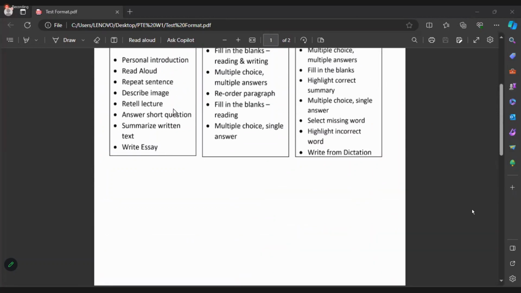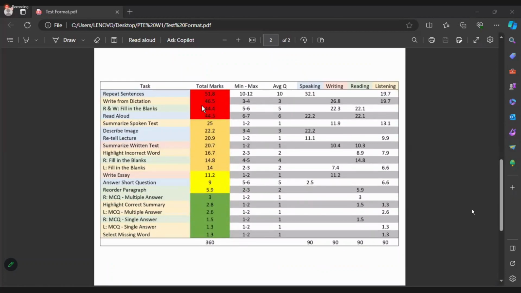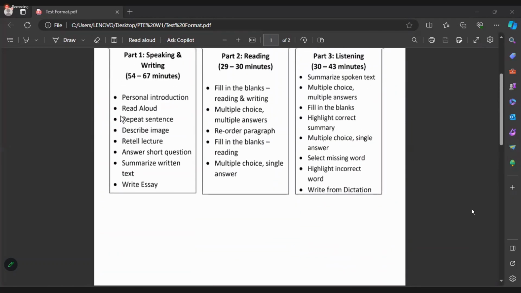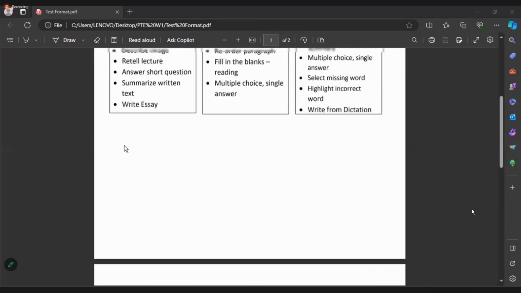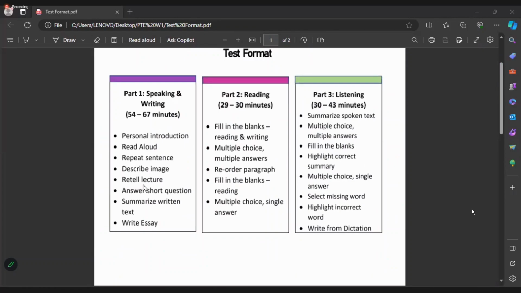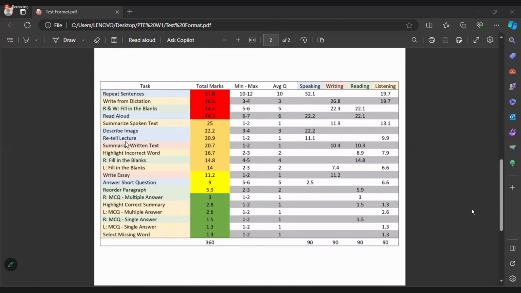So the next question is retell lecture. So let's see. Right, so the retell lecture, you can see it's also in the orange color zone. Okay, so once again, this is also a targeted question. So we got read aloud and also we got describe image, and also now we are getting the retell lecture. So retell lecture is also another important question.